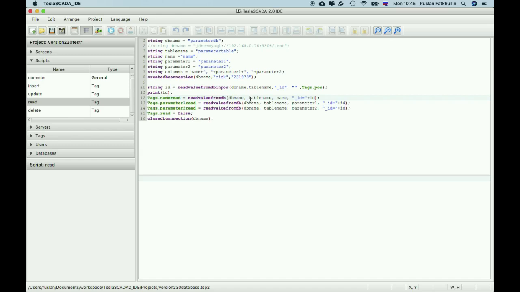First is the DB name, second parameter is the table name, third parameter is the name of the column we want to read, and the next is ID.